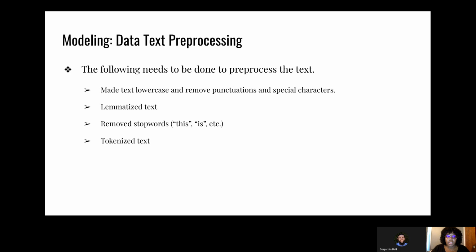So for the model that I'm creating, it's going to be predicting if a tweet is a negative sentiment tweet. And the first step is to pre-process the text. So first, we will need to make sure that the text is lowercase, remove punctuation and special characters, including numbers, lemmatize the text, which is making text their base word. So instead of following, it will be follow. Remove stop words and tokenize text, which is putting text in a list.